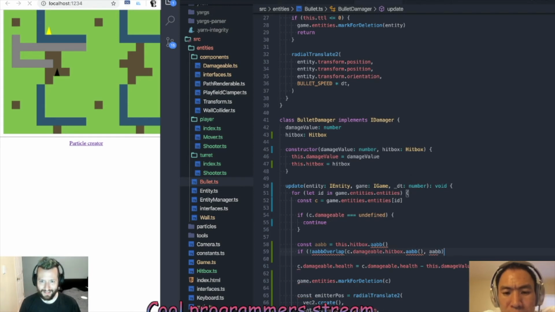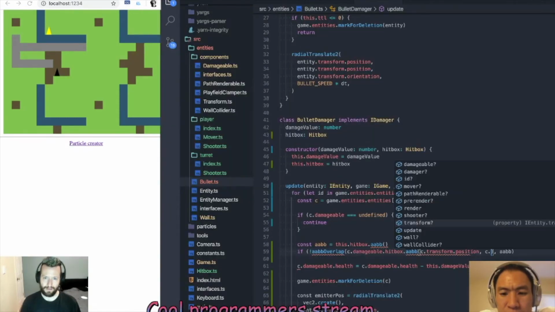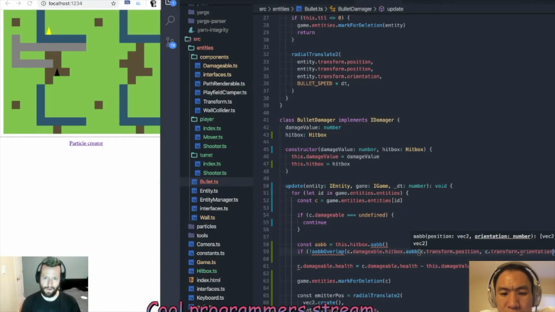And we need to pass in c.transform, c.orient, c.transform.position, yeah. c.transform.position. Oh, position and orientation. We need to actually get our entity, don't we?